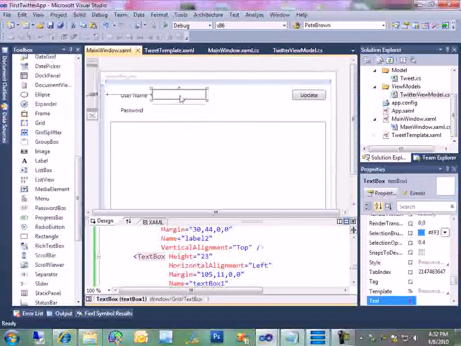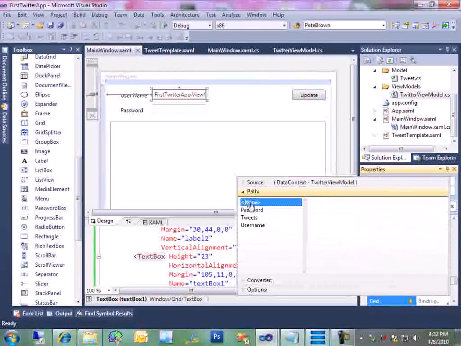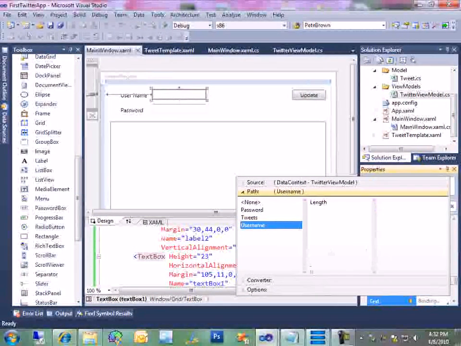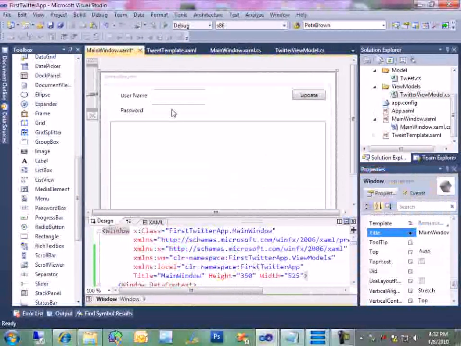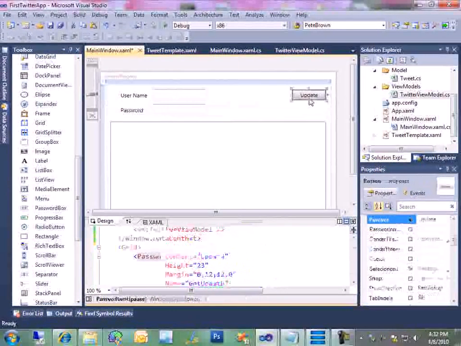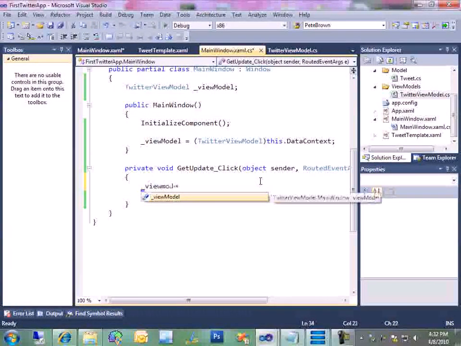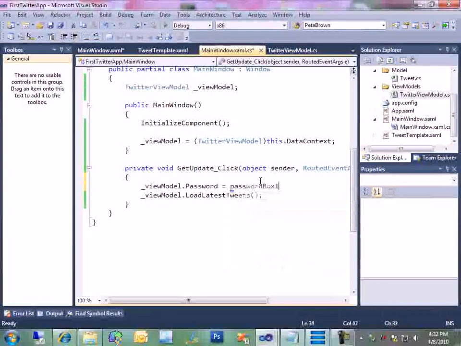Okay. Now, if we take this username text box, the text property that's down here, I want to have that be bound. So I'm going to apply data binding. And you see it automatically picked up all the properties of the view model, and it's going to be bound to username. And now the password text box I'd mentioned, you can't bind to that. So inside this update call, I'm simply going to say view model dot password equals password box one dot password.